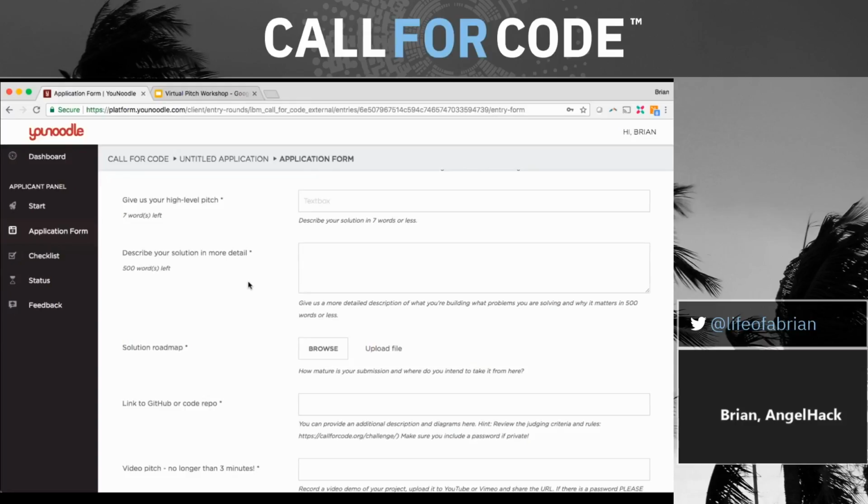Solution roadmap. One of the big portions of this program is that the judges, especially the final judges, really want to know that you're going to be continuing to work on your solution well after the virtual hackathon is over. Once the challenge is finished, we want to know that you guys are really working on this after the fact. So as a portion of that, we want to see some type of a solution roadmap. Where are you? What have you accomplished? And where are you going from here?